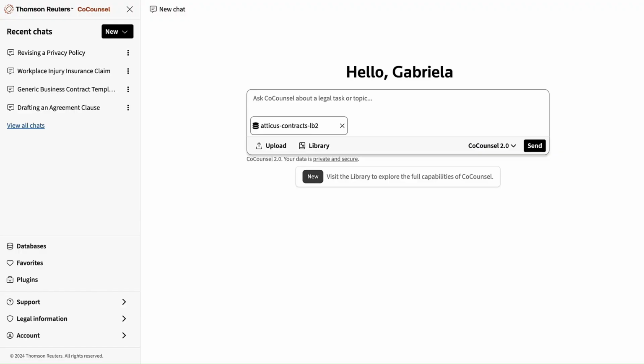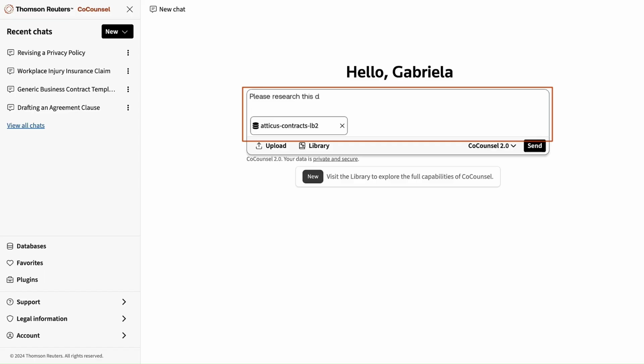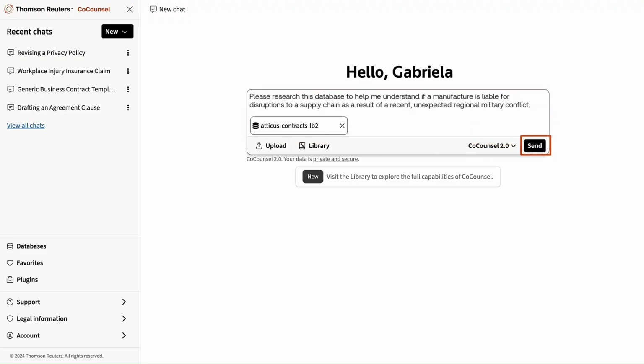You will now request that CoCounsel provide assistance with some database research. You can use any preferred wording, like, "I need to research this database to understand if," and then explain the information you're searching for. Here, you typed, "Please research this database to help me understand if a manufacturer is liable for disruptions to a supply chain as a result of a recent unexpected regional military conflict." Then select Send. CoCounsel will begin its work.